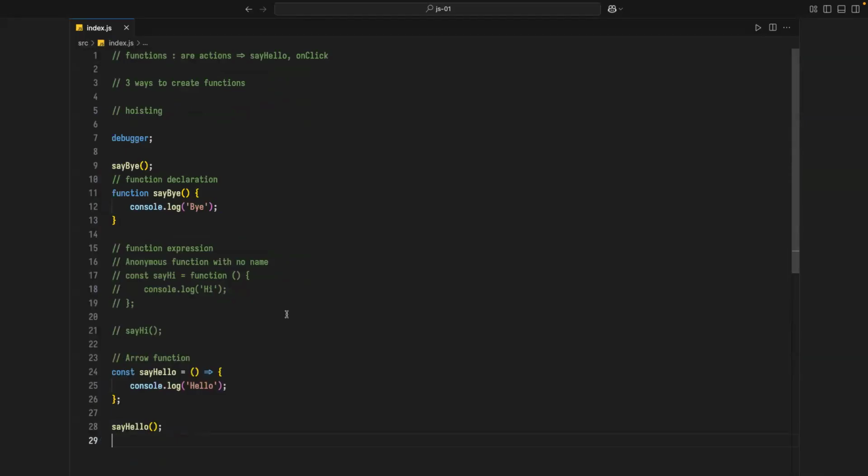Can you now distinguish between the three types of functions? Yes? This is the same idea, by the way. Function expression is the same idea because I'm simply saving it in a variable, and as you can see, only the variable name is being hoisted. That means I cannot call this function before the declaration. I cannot call an arrow function before declaration, and I can only do that with a function declaration, as you can see.